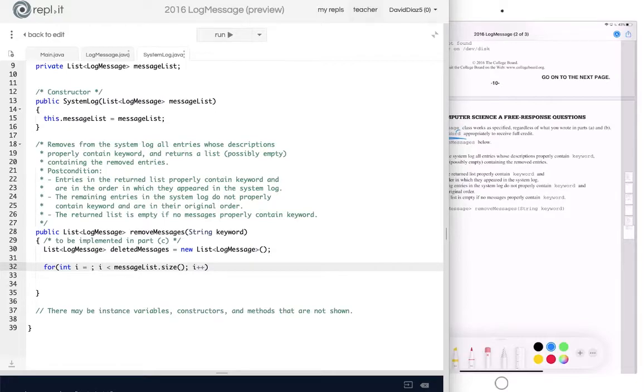So we're going to go from message list size to zero. But remember, in this case, if the size is 10, that means that the index of the last item will be 9. So you have to do minus 1, and we have to include an equal sign, and we have to do minus minus. So those are things that you have to remember whenever you go backwards.